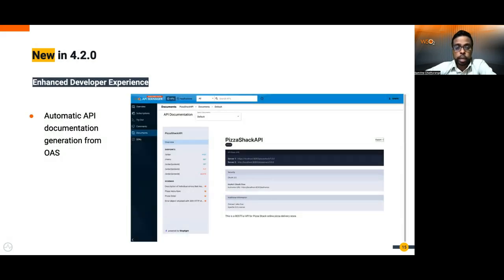Next, we have introduced the feature to automatically generate API documentation from the OAS definition. Actually, this API documentation plays a crucial role in the API management process, because the developers rely on it to use APIs. In earlier versions, publishers were required to either upload existing documents or create them manually.